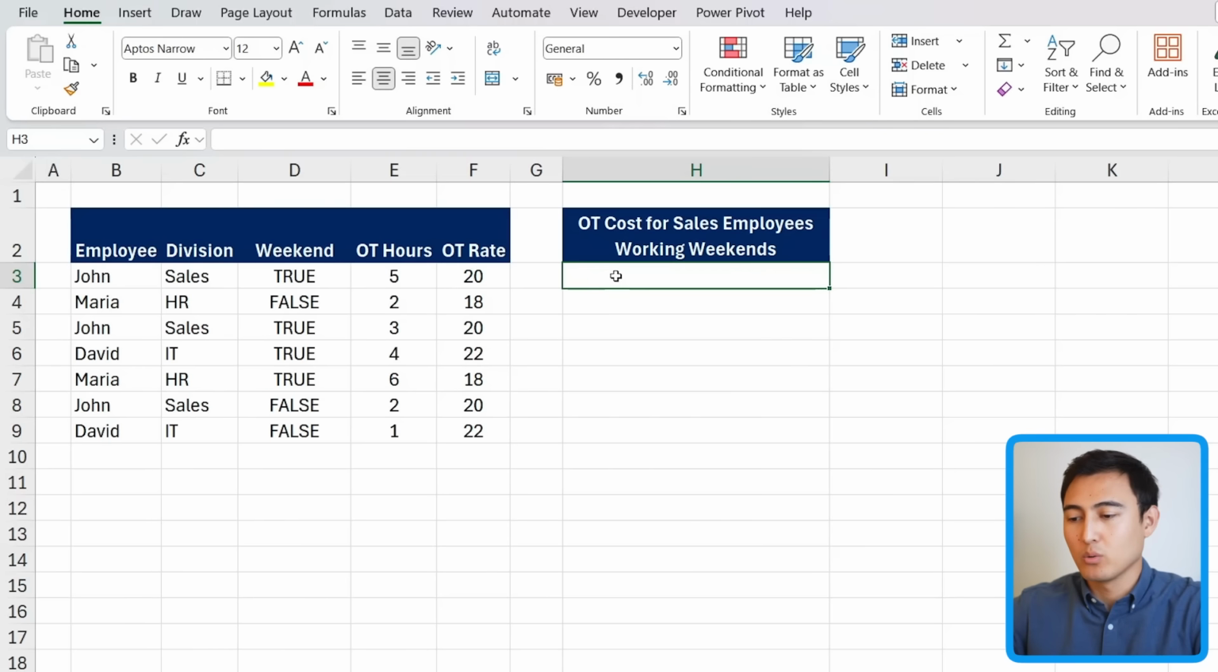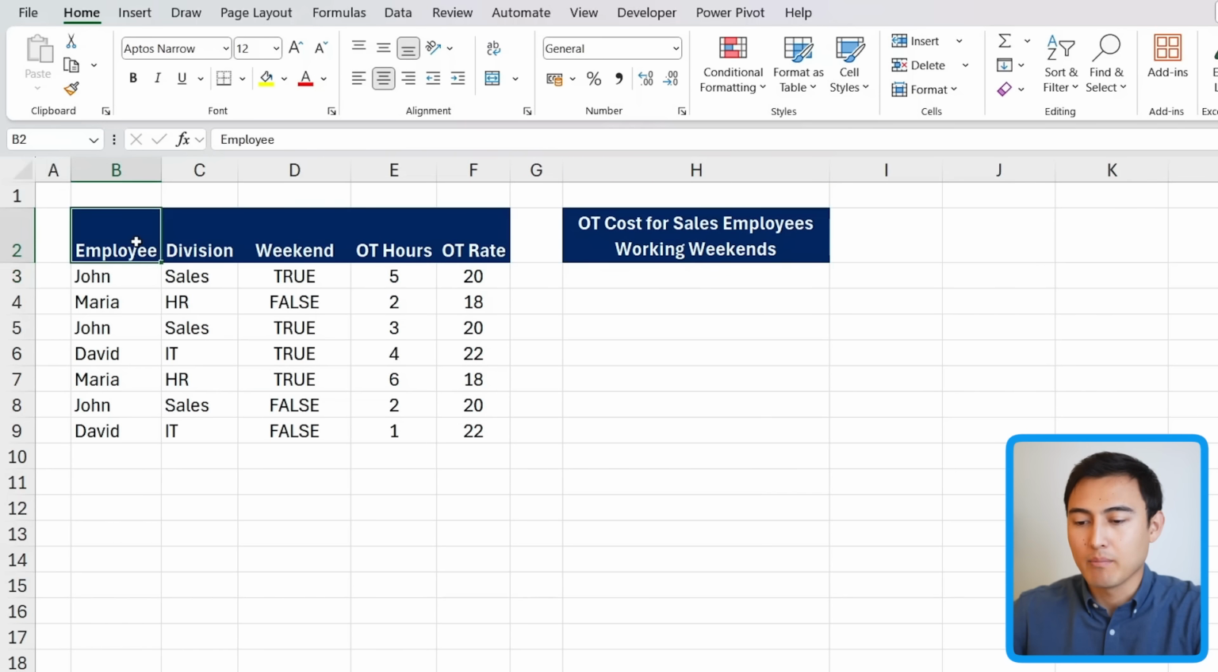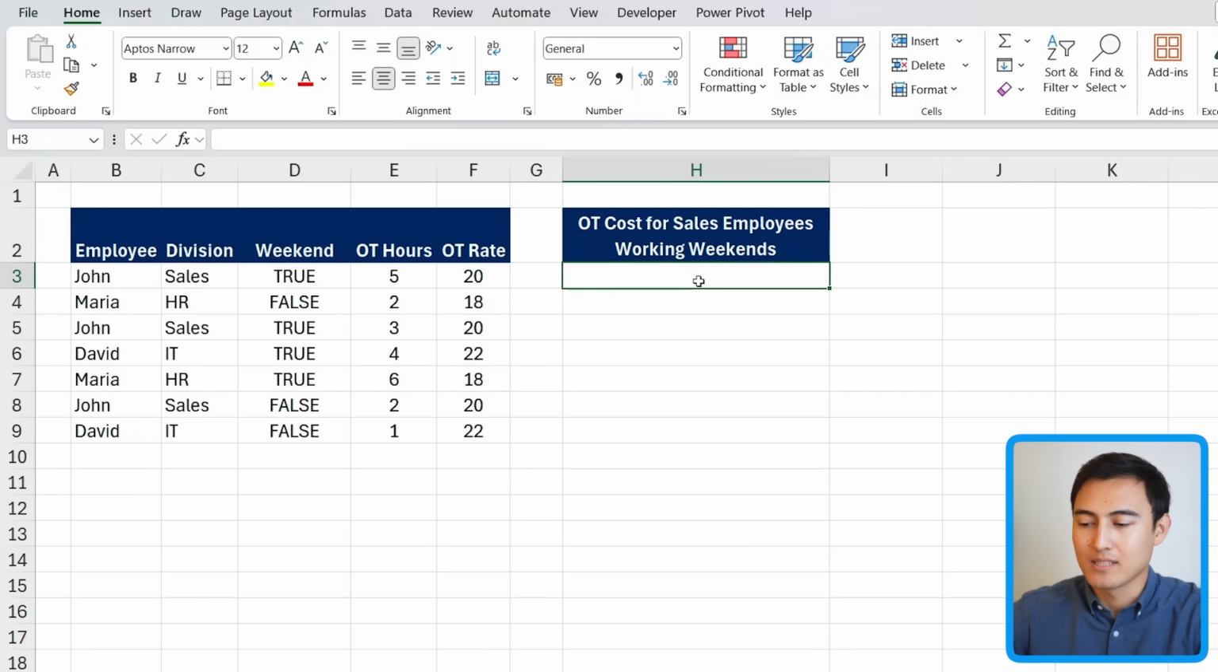Finally, looking at the most advanced example, here we'll make good use of SUMPRODUCT too. So you can see we have some employees with their division, whether they work on weekends, and if they do, their overtime hours and the overtime pay rate. So we want to find out what the overtime cost is for sales employees working weekends. So it should say sales and it should be true that it's weekend.